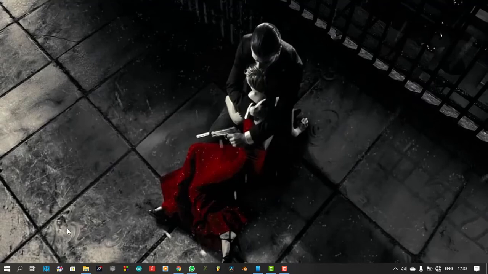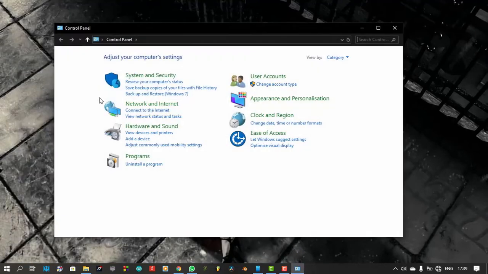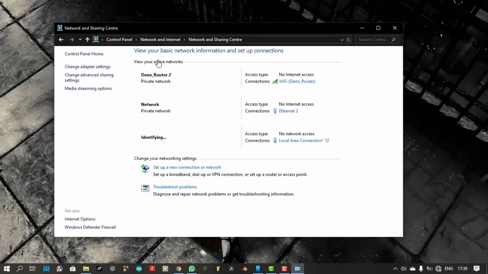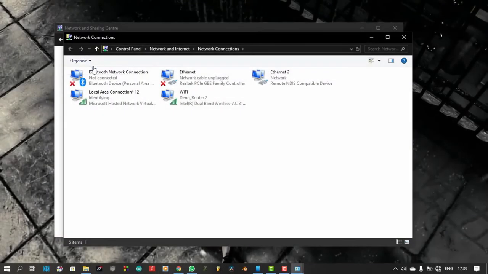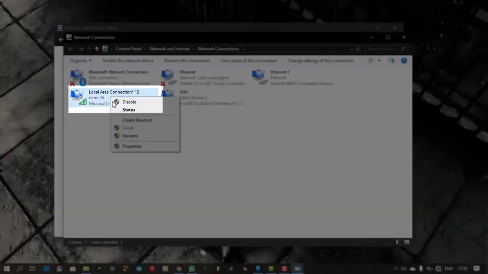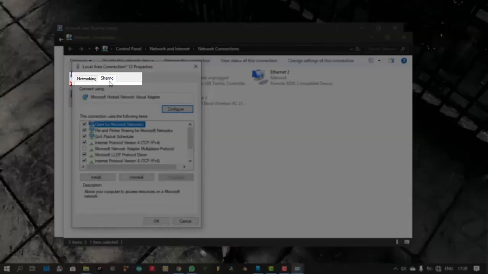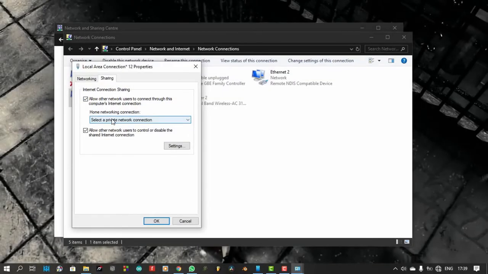To share internet from LAN network over your hotspot, go to control panel, then network and internet. If you have all the control panel items, just go to network and sharing center. Then click change adapter settings. You will see your hotspot as a local area connection. Right click and go to properties, and then in the tab sharing, check this box to allow other users to connect to internet via your hotspot.